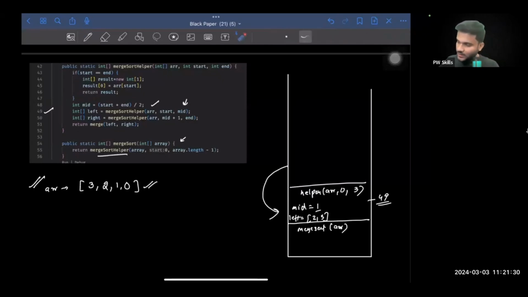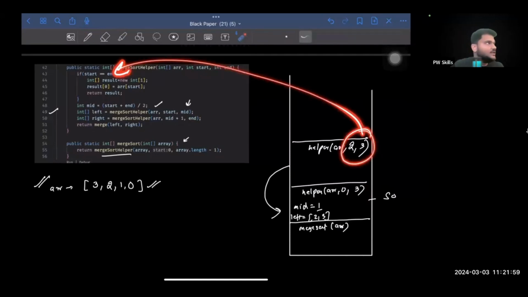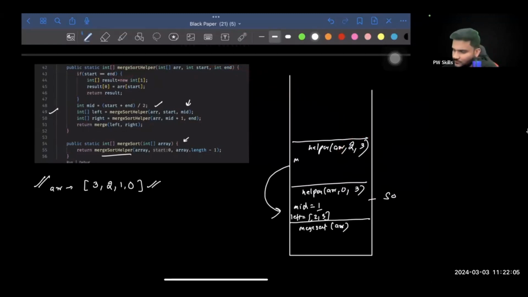Okay. Now, after line number 49, what is next to be executed? Line number 50. On line number 50, what do you say? Again, a helper call to ARR, comma, mid plus 1 and end. What is mid? 1. So 1 plus 1 is 2. And what is end? End is 3. Is the value of start and end equal to each other? No. You calculate mid. Mid is 3 plus 2 by 2. 5 by 2 is 2.